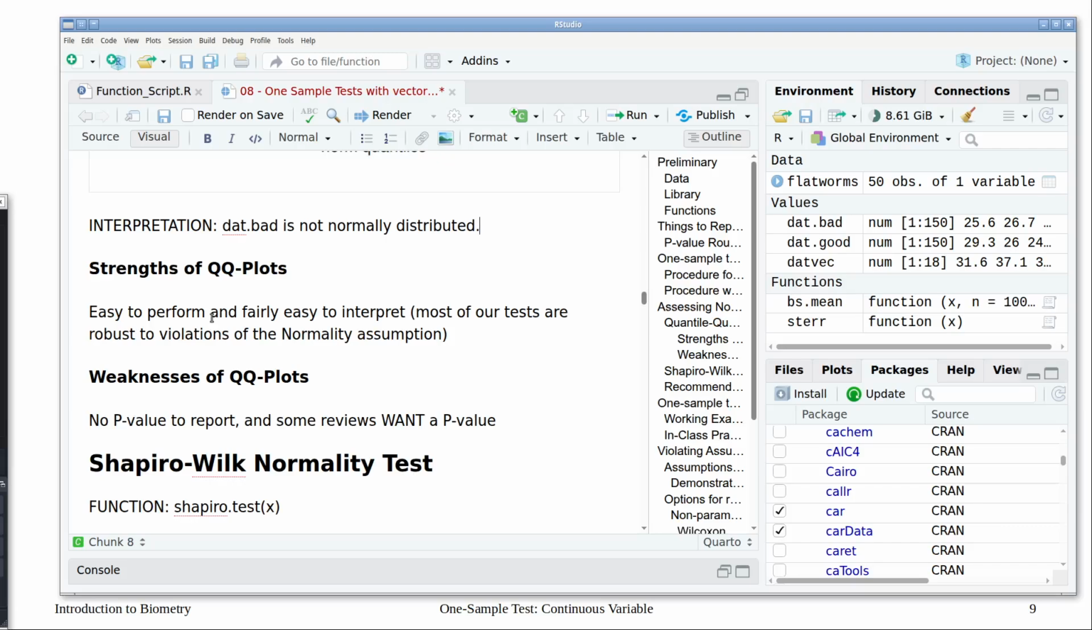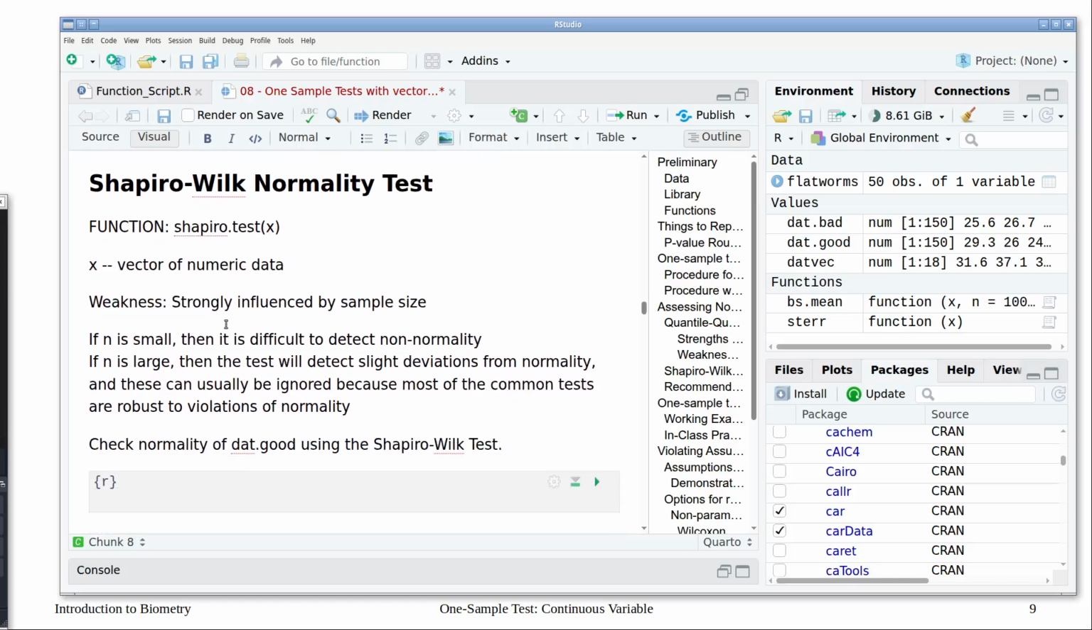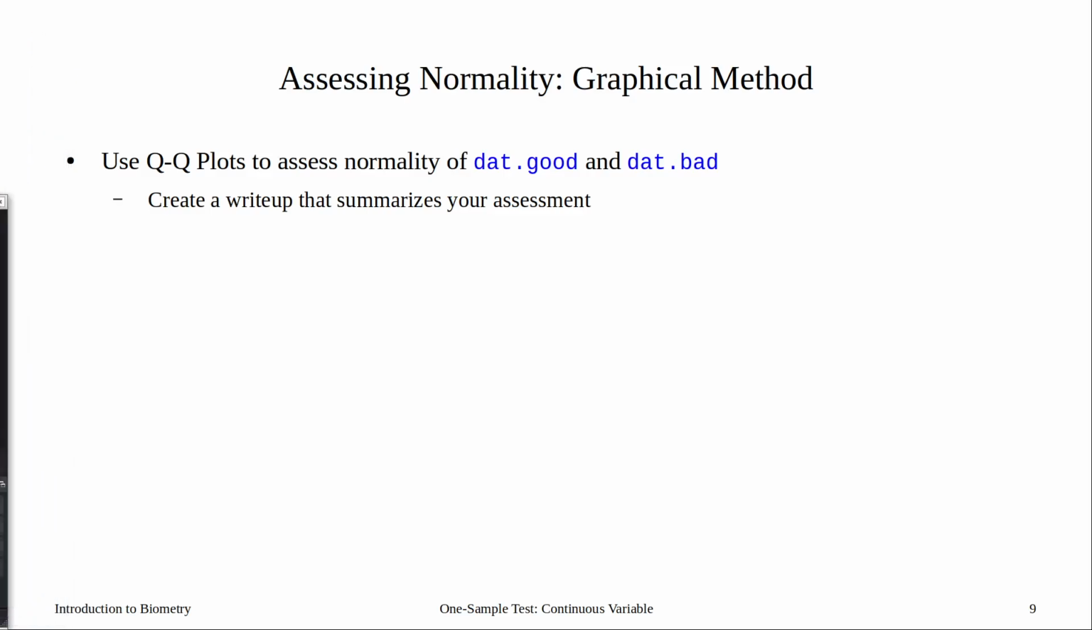But generally speaking, quantile plots are acceptable for use in publications in biology literature, and especially in the ecology literature, which is heavy in math. So quantile plots, definitely strengths, and it is my preferred method of assessing normality.